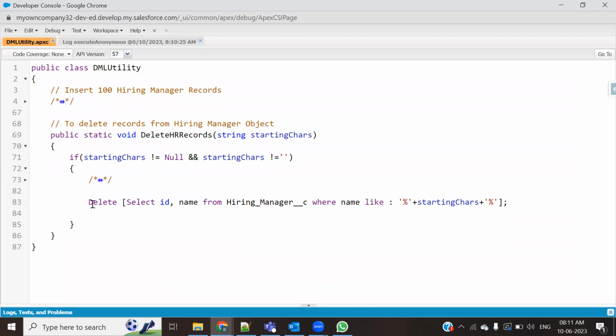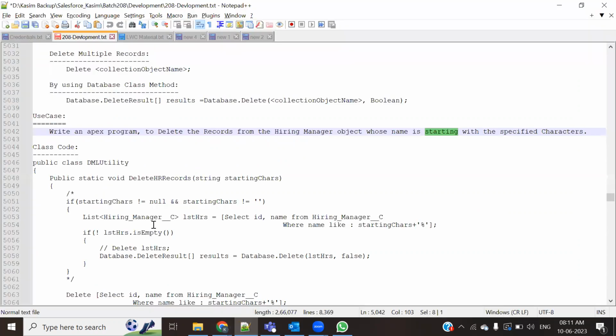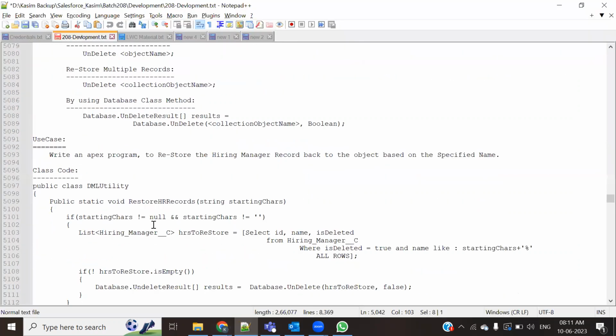And this is the more optimized form to perform the deletion operation. What is next? Next could be undelete, restore. We're going to see this tomorrow. Any questions on this?